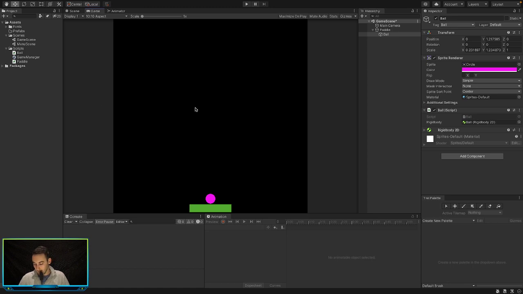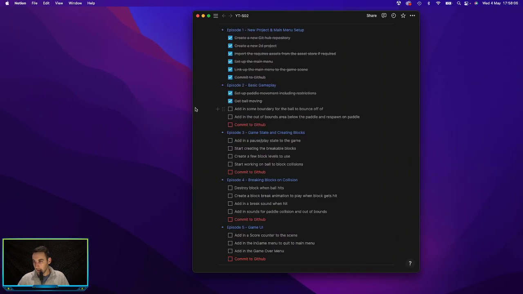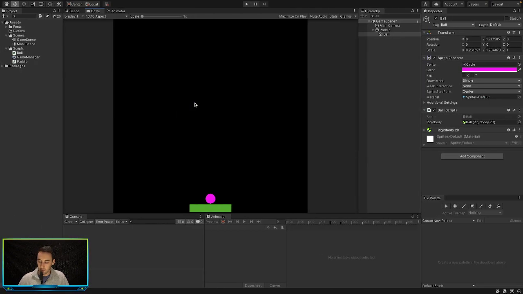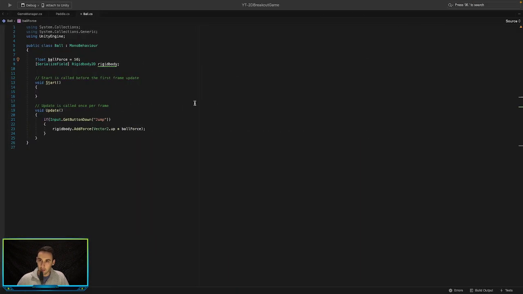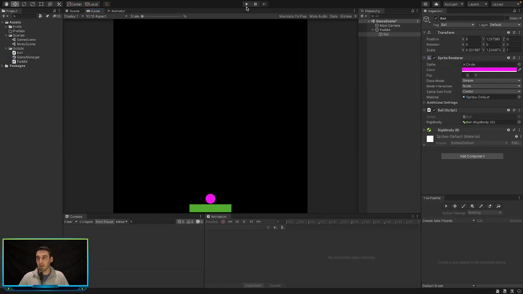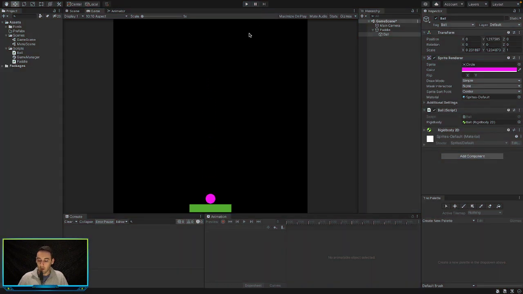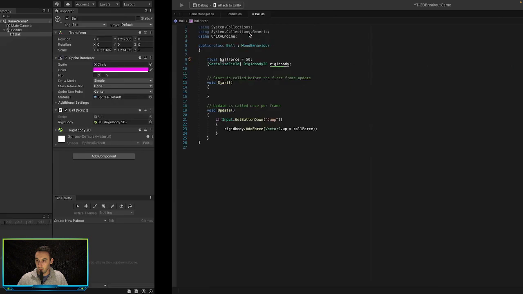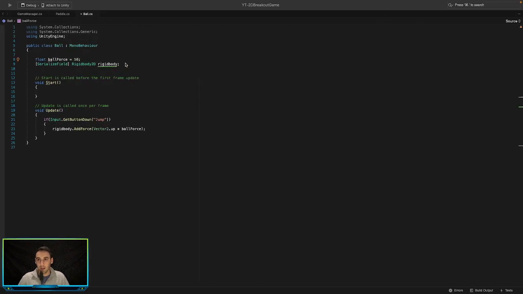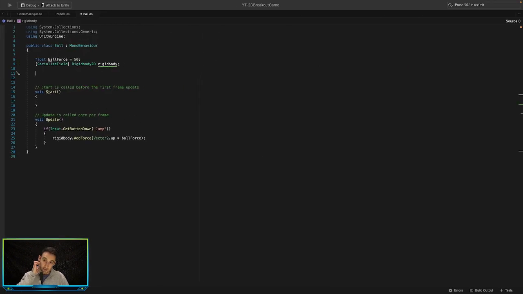Cool. So let's see. Yeah, let's add in that restriction now. You saw that when we press our space button, we do in fact launch our ball up. But if we keep pressing space, we keep launching it. So we don't want this. We only want to be able to launch it or add force to it once. To do this, we're going to add in a simple check to our update.